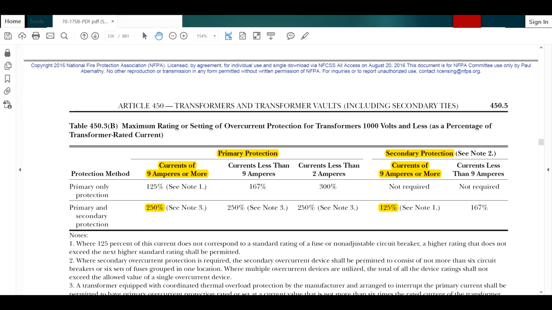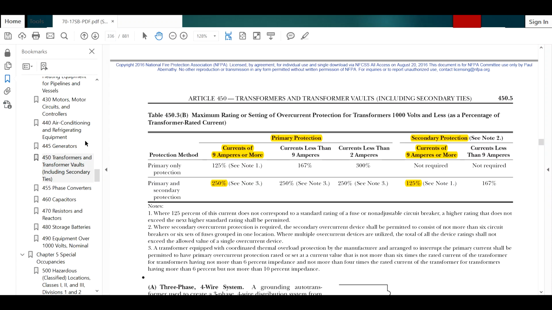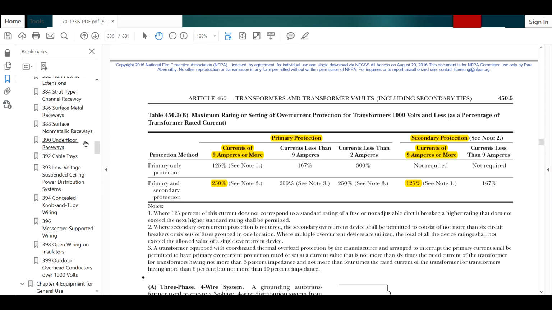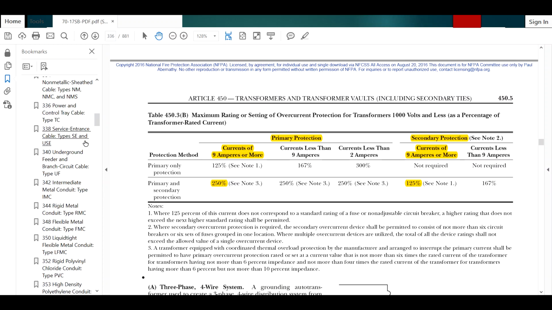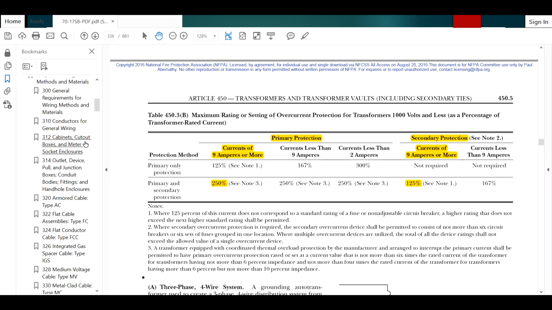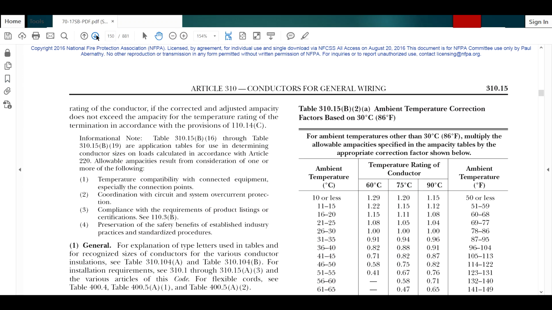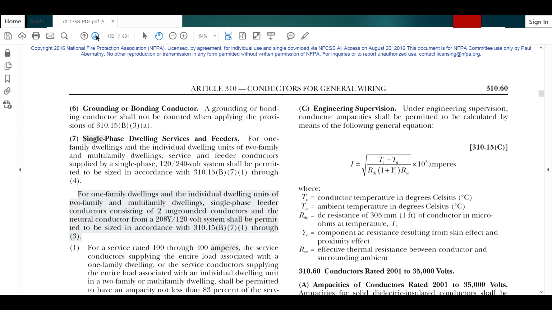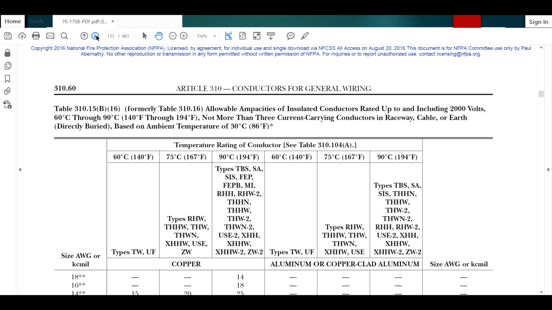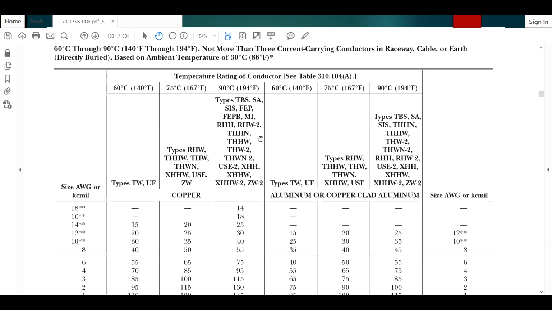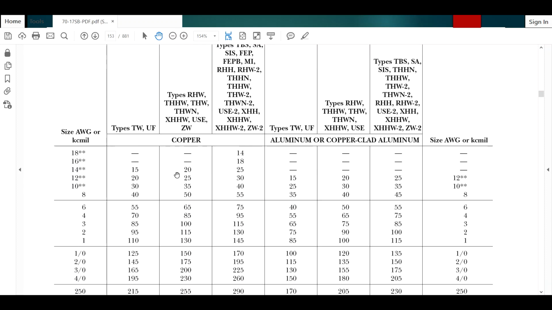So let's look at the code real quick, because we want to do this. I said I wasn't going to do conductor sizing, but we want to do it. So let's go to 310.15(B)(16). And that's conductor sizing. We're not going to consider any adjustment and corrections, ambient temperature other than 86 degrees Fahrenheit, 30 degrees Celsius. And of course, we're on the primary side, so we're not going to have more than 3 current carrying conductors in our example here.